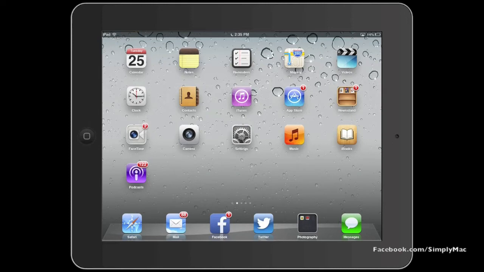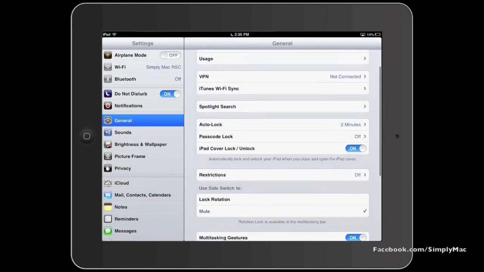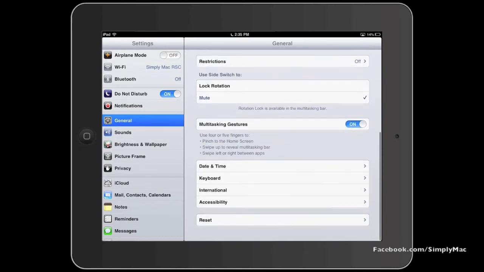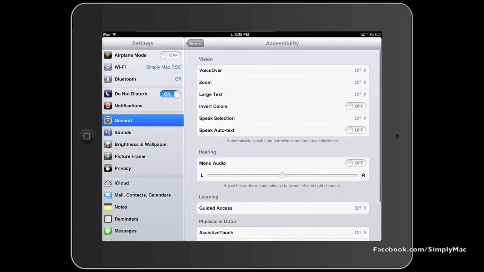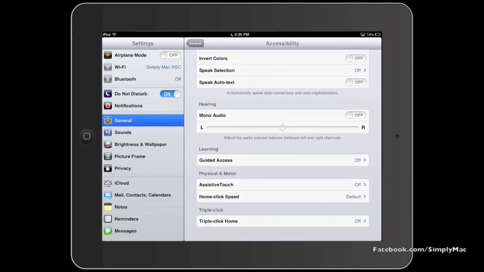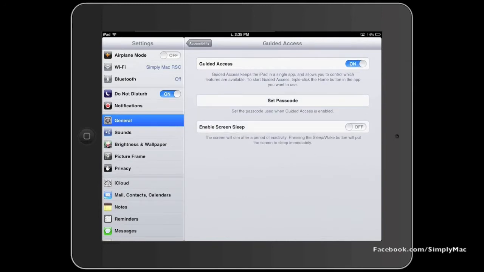First thing you want to do is go into the settings, just like this. It's in the general menu, so make sure general is highlighted on the left. Scroll all the way to the bottom, and it's built into the accessibility settings of your iPad. From here, obviously, you can do stuff if you're hard of hearing or vision impaired or anything like that. This will be in the learning section. So you see it says learning, guided access, tap that. Just go ahead and flip that on.